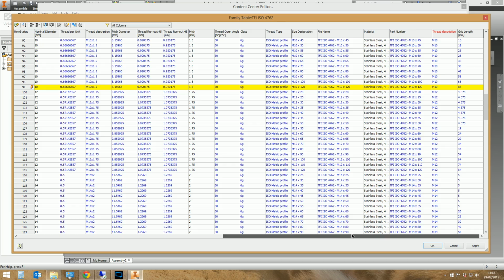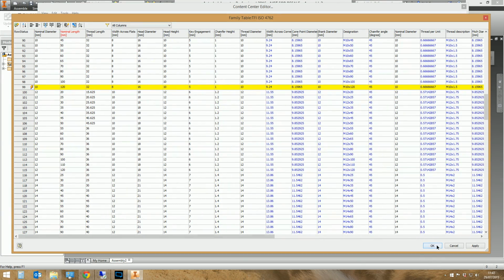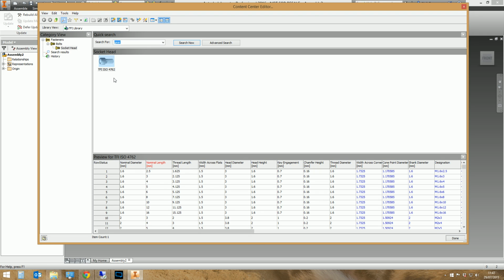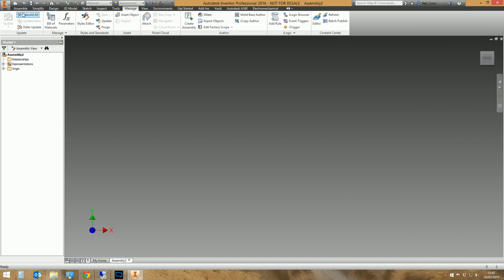I think that's pretty much all you need to do. Click OK, and it should say publish to the selected library. Yes. Click OK, and now when you scroll down the preview, we should have M10 by 120. There it is. Click done, and then let's test it.